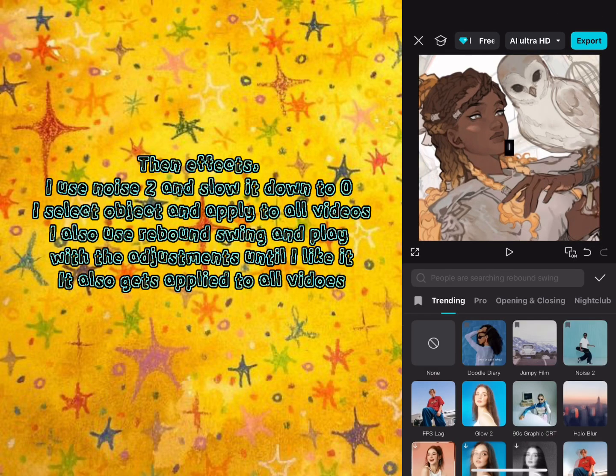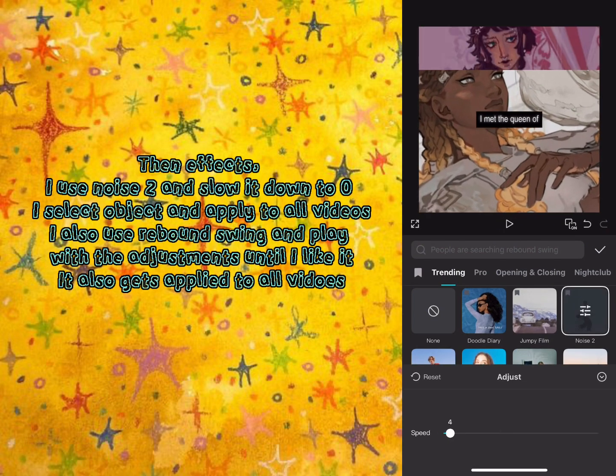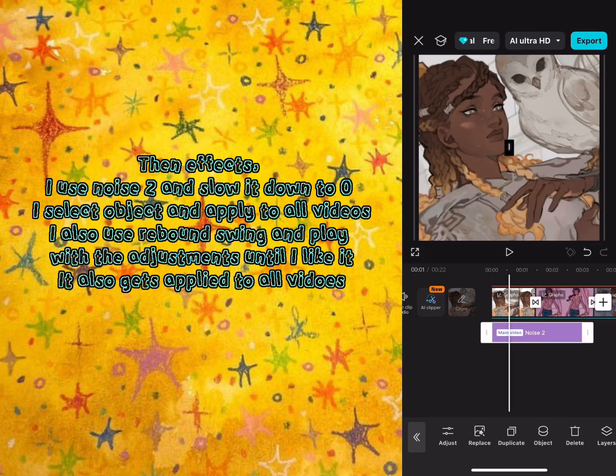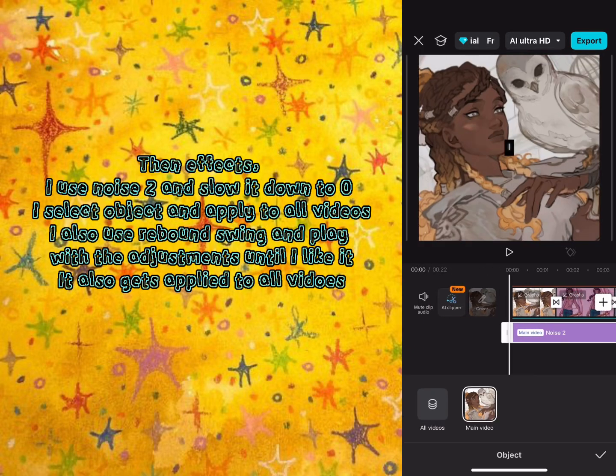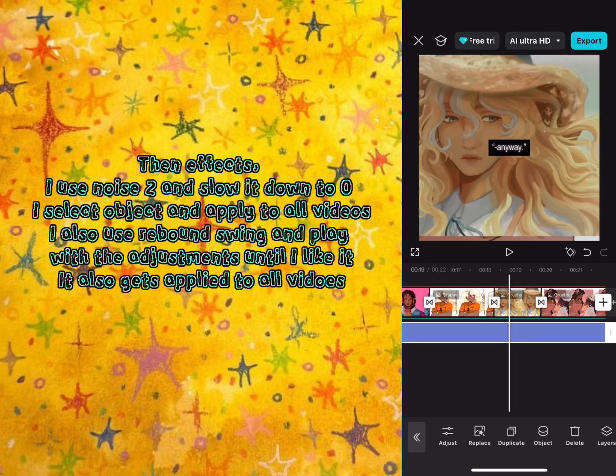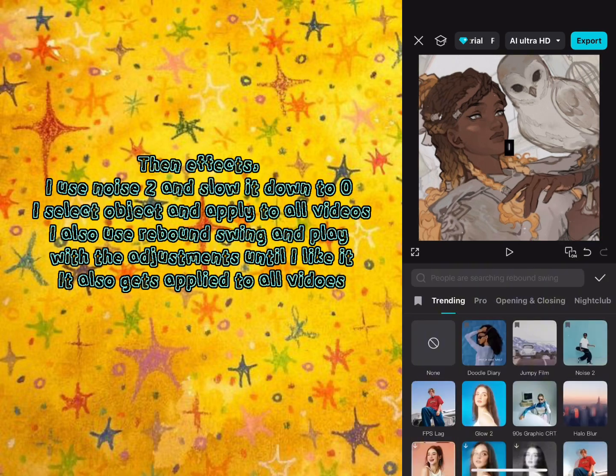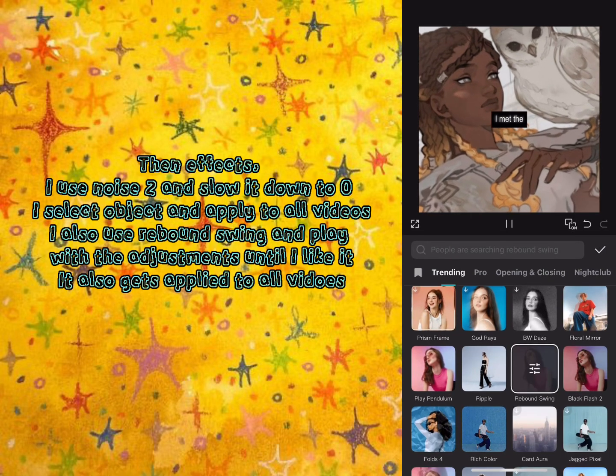Then effects. I use noise too and slow it down to 0. I select object and apply to all videos. I also use rebound swing and play with the adjustments until I like it. It also gets applied to all videos.